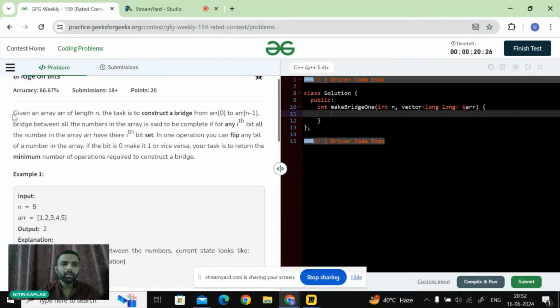The question said you're given an array, right? You are given the array ARR of length n. The task is to construct a bridge from array index 0 to n minus 1, right? Our task is just to make a bridge. All the numbers in the array are said to be complete if for any ith bit, all the numbers in the array have the same bit, meaning the ith bit will be set. In one operation, you can flip any bit of a number in the array. If the bit is 0, you just have to convert it to 1, or you can use the vice versa approach as well, right? So our task is to return the minimum number of operations required to construct a bridge.